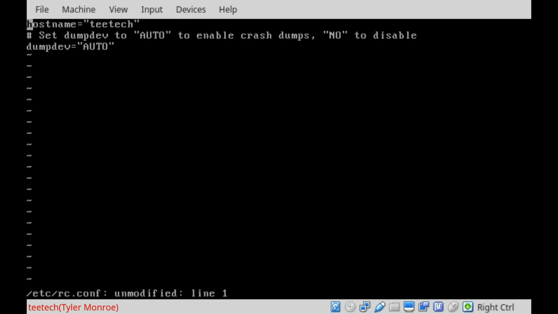rc.conf. Hit enter. And in this file, we're going to go to the last line and just tap O, and that will open a new line underneath it. Now we're in edit mode. We are going to type ifconfig_em0= and now we're going to have a quote. In this portion we're going to set the IP address. So we're going to do inet for an IPv4 address.